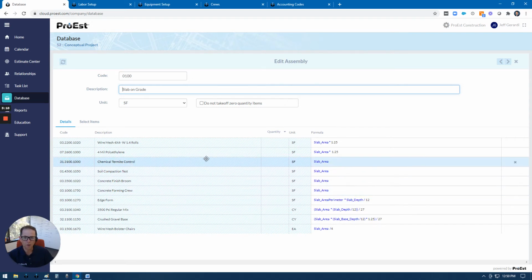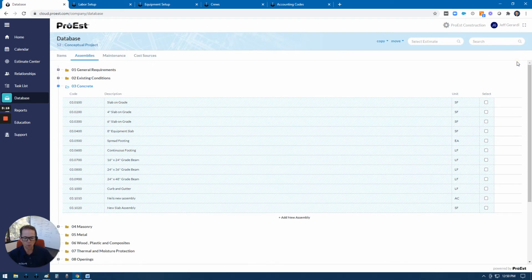So all configurable. The whole purpose of Assemblies is, do you do things repetitiously within your business, whether it's a wall system or a roof system or a concrete slab or a grade beam, whatever that case may be. It contains multiple items, so there's an efficient way to take it off so that you input 1 or 2 dimensions and it calculates all the necessary materials as well as labor. That's the purpose of an assembly.